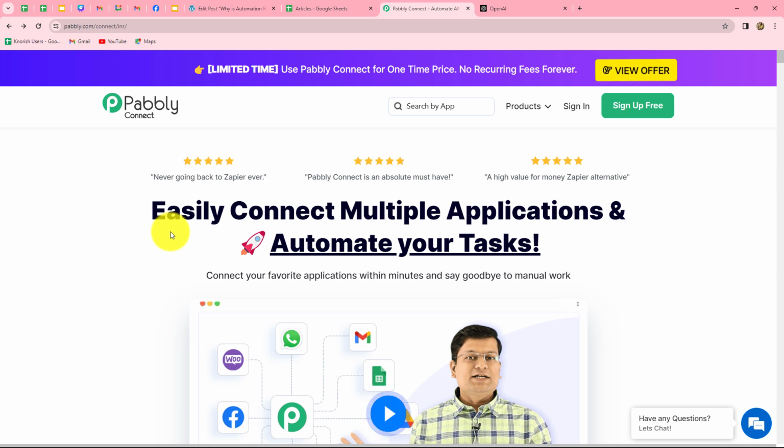This is the homepage of Pabbly Connect, where we can reach directly by typing the URL pabbly.com/connect in our browser. Once you reach here, we can find two options: sign in and sign up for free. If you are an existing user, you can directly click on sign in, but if you are a new user, you have to click on the sign up for free button to create your free new account. Also, when you create your account, you will get 100 free tasks every month to explore this amazing software and to test multiple automations. Now, as an existing user, I'm directly clicking on sign in.